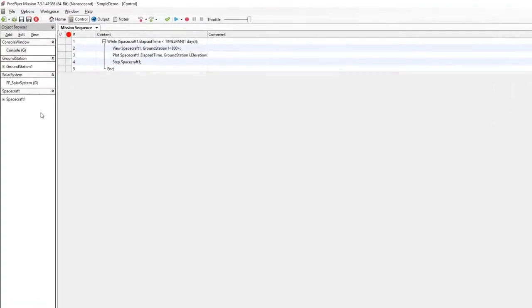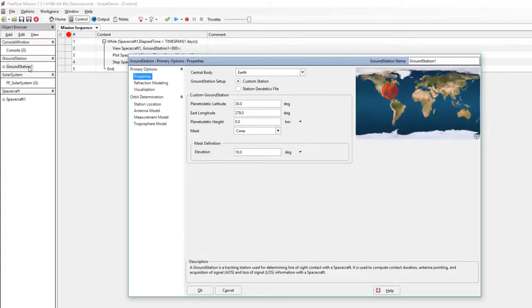On the left-hand side, we have the object browser. This is where you'll define objects like spacecraft objects and ground stations. You can double-click on any object in the object browser to open up its object editor, and we'll talk more about these throughout the training.